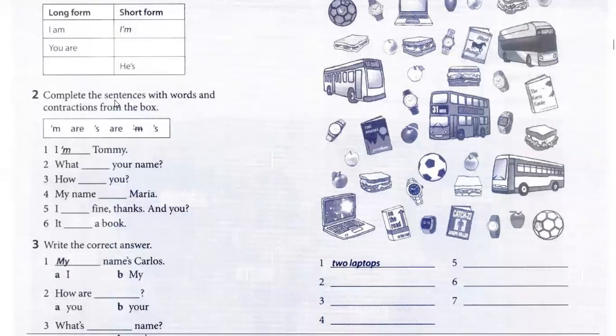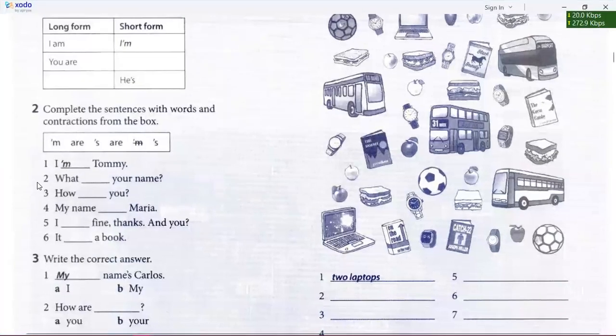So complete the sentences with the words and contractions from the boxes. You can use these words and contractions. These short forms are known as contractions. You can use these to fill these blanks.